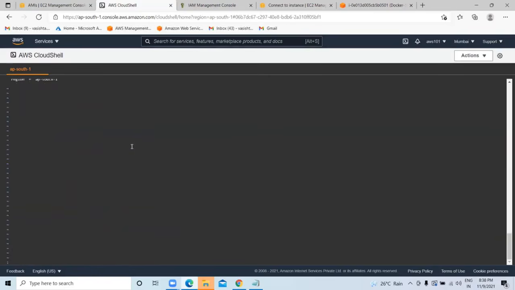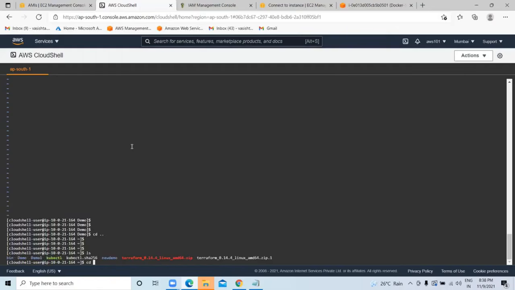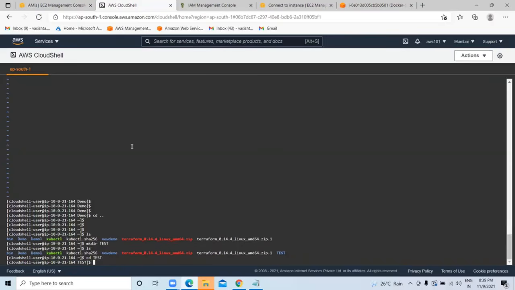Instead of deleting the entire file, cd .. then mkdir, then dir, then cd test.